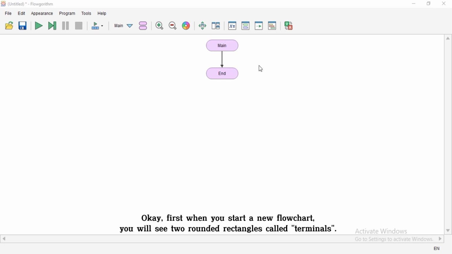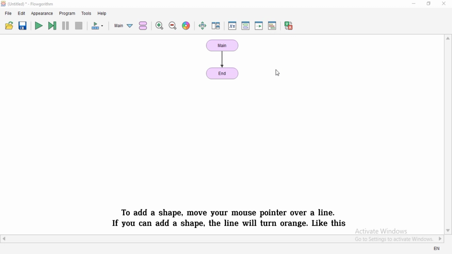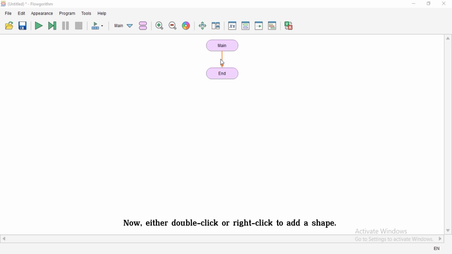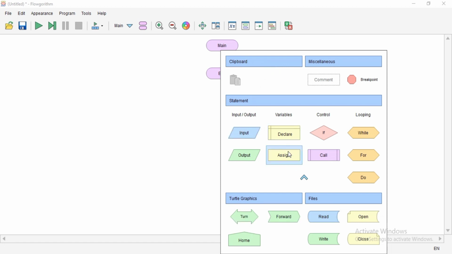Okay, first, when you start a new flowchart, you will see two rounded rectangles called terminals. This symbol represents the beginning and end of your program. To add a shape, move your mouse pointer over a line. If you can add a shape, the line will turn orange, like this. Now either double-click or right-click to add a shape. A pop-up menu will appear that shows all the shapes you can add. There are many statements: input, output, declare, assign, if, call, while, for, and so on.